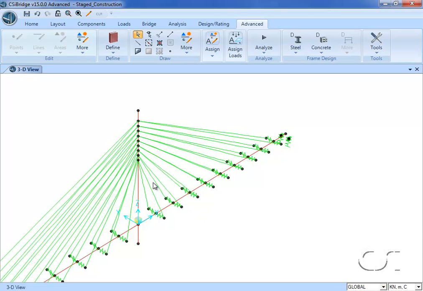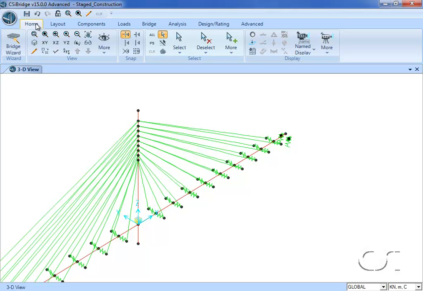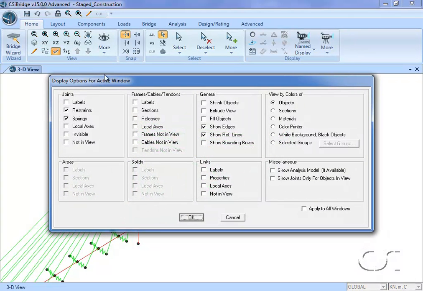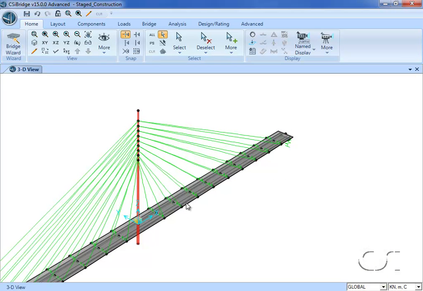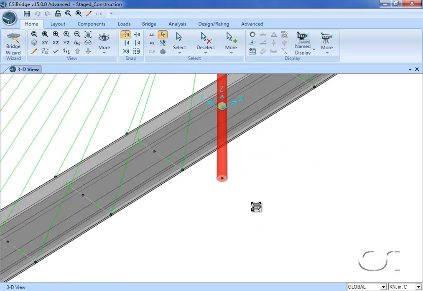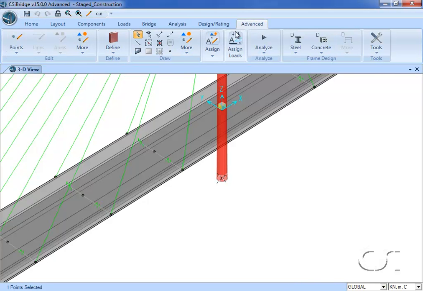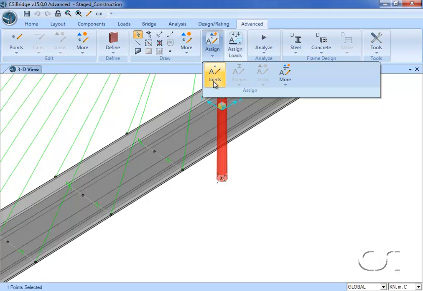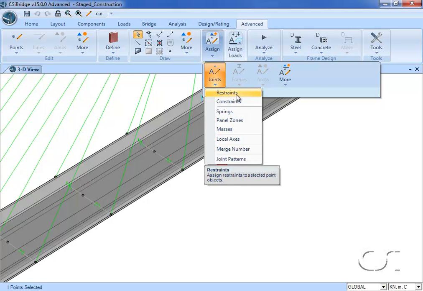To enhance the view, we will select the Extrude View option and display the model in full 3D. Next, we will zoom into the base of the pylon so that we may assign support restraints. For the pylon, we will fix the base to restrict all translation and rotation.